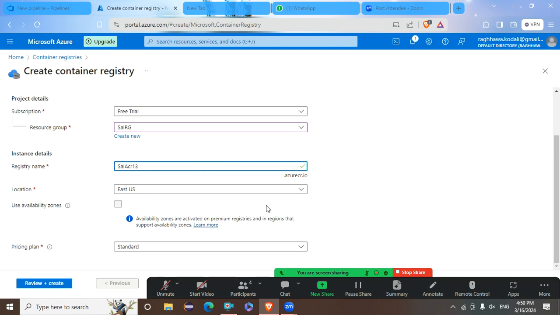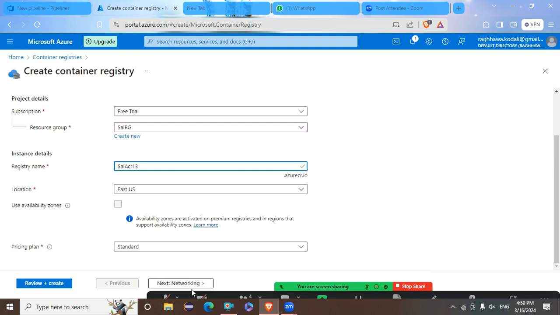Okay, go to networking. 13 is your lucky number. No, it's my birthday number. 13 March.